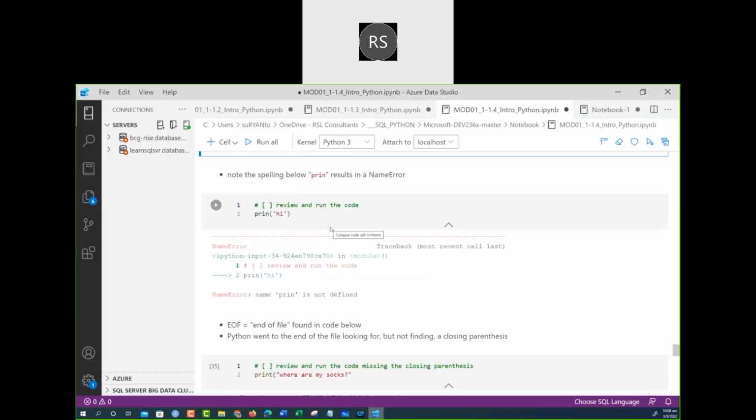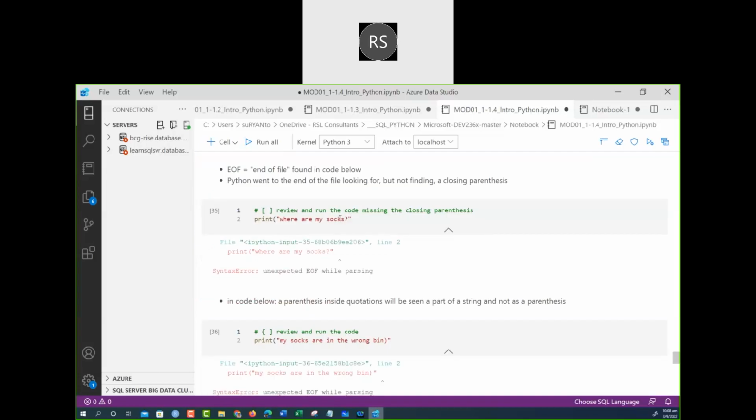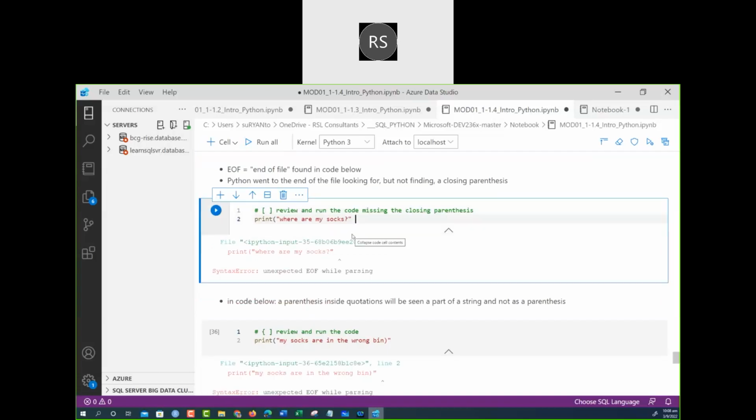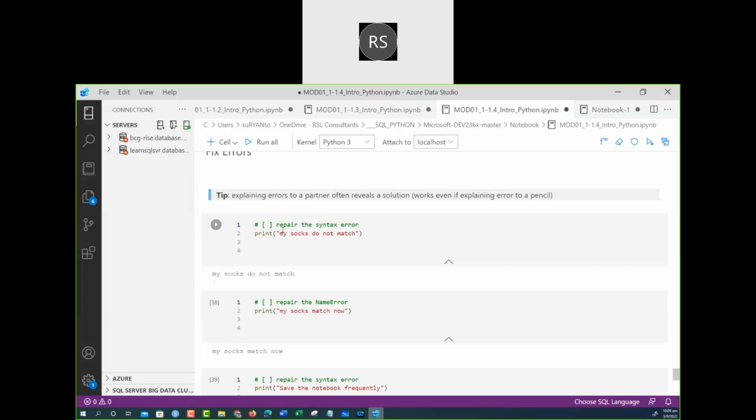Okay. This one is wrong. So you have to put the print like this. That's a syntax error. Okay, this one is missing the closing bracket like this. Then explaining the error to a partner often reveals solutions. So repair the syntax error. Print my socks. This one is nothing, already been repaired.